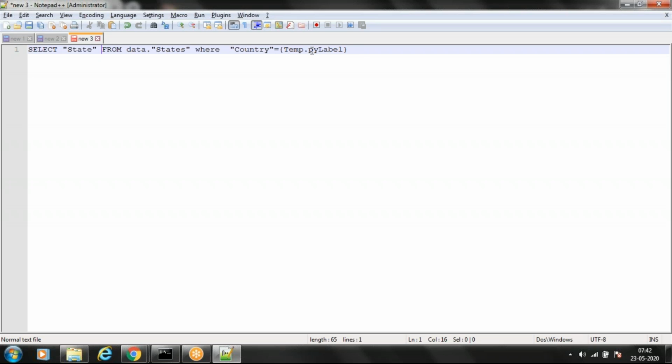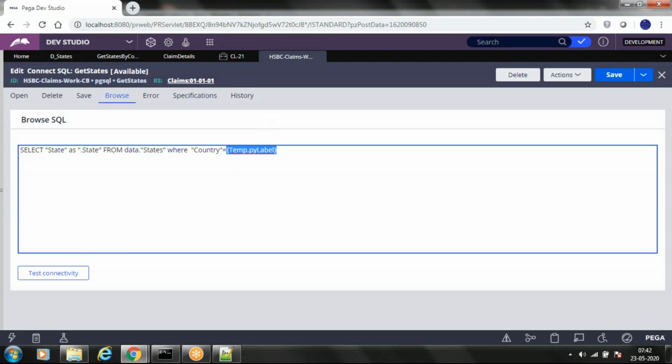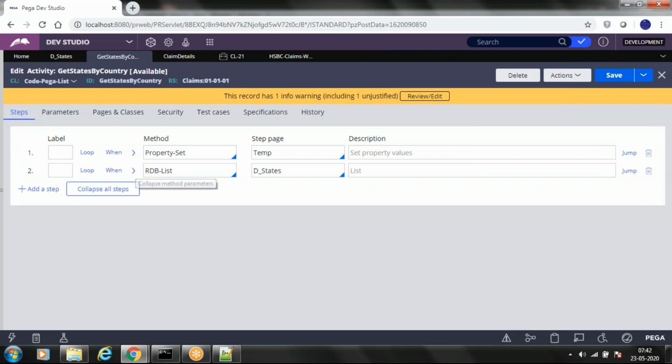I'll tell you why I have done that. Now look at this, where country is equal to. I want to pass the parameter param dot country, which you received from the data page, to the activity. But if you look at this rule, this Connect SQL rule does not have a tab for parameters, which means that it cannot accept parameters. It cannot work with parameters. So no to params. Then what should I do? Just pass it like a property when you don't have a parameter.